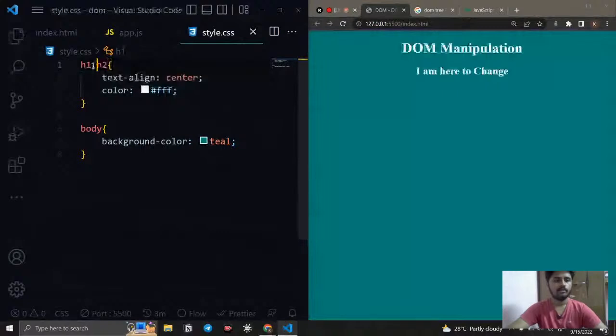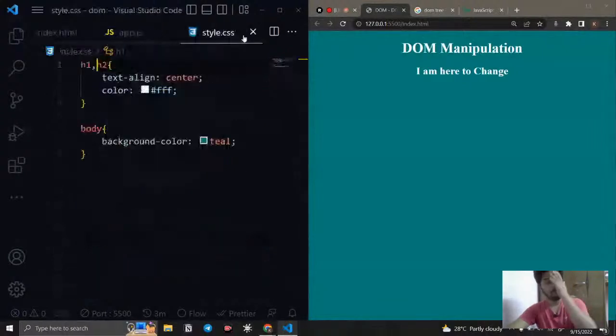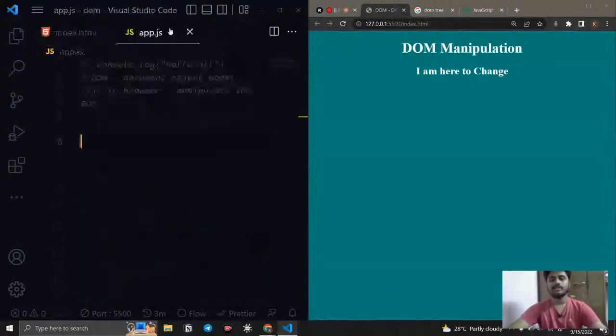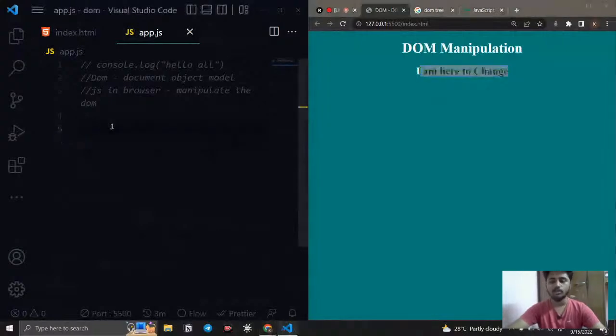So we have two things, one is the h1 DOM manipulation and another is the h2 element, right? Here there is a guy saying I'm here to change, so I need to change this element. How can I do that? To change this element, first I need to grab that element. By using JavaScript we can do that, but for that we need to fetch that element. There are several methods to grab an element.